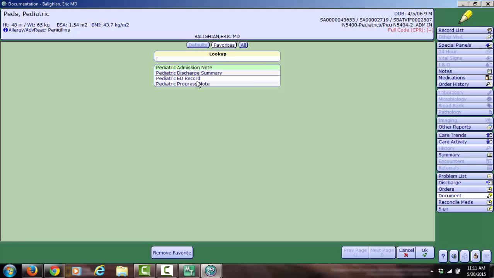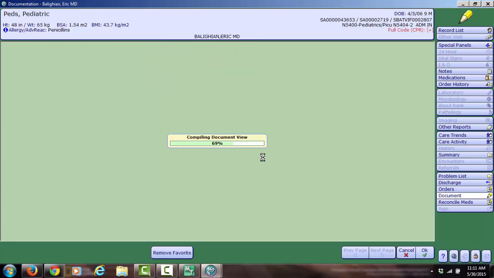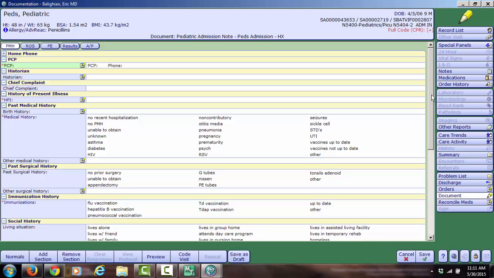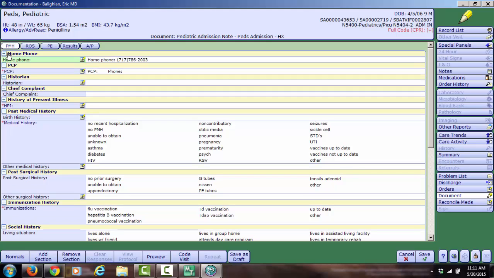You see I have four choices: pediatric admission note, a discharge summary, an ED note, which you won't be doing, and a progress note. Let's go ahead and do an admission note. Okay, so you can see there's 5 tabs up here. The first tab is past medical history, and a home phone number pre-populates from registration, so that's kind of cool. Primary care provider, as you can see here, is starred, so that's required.